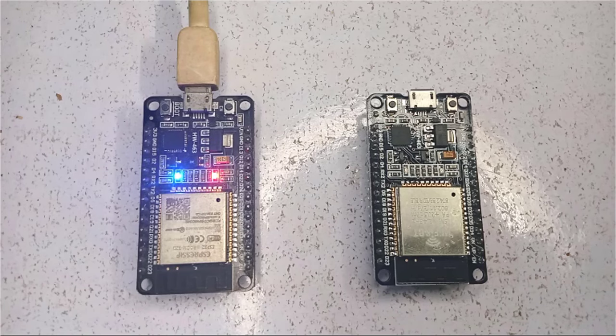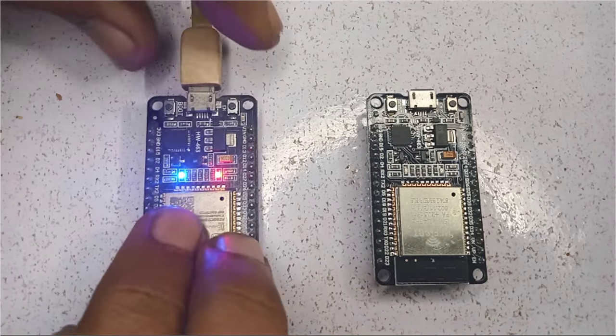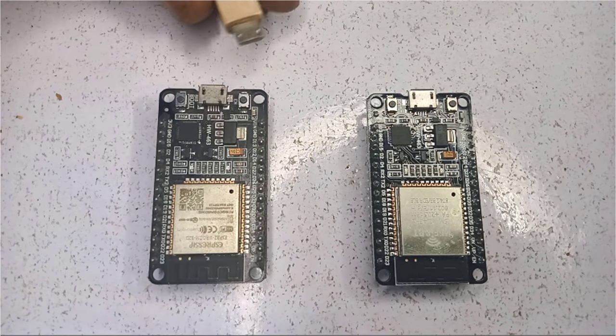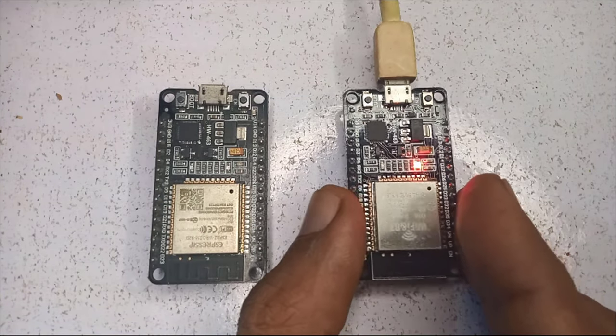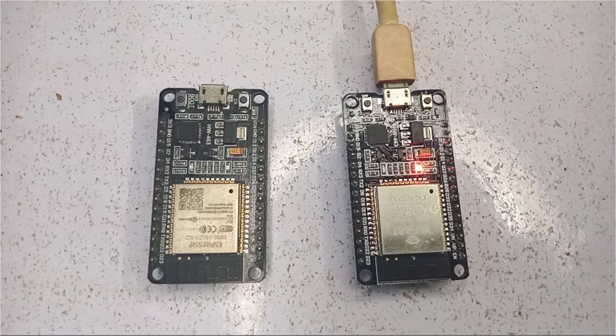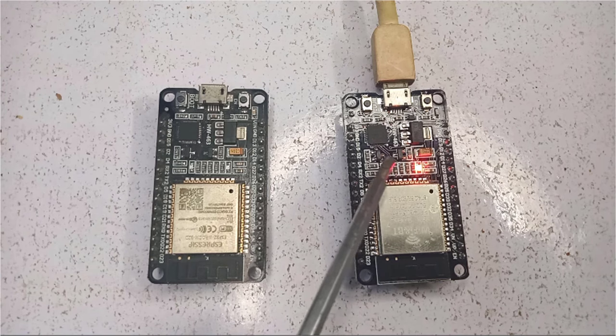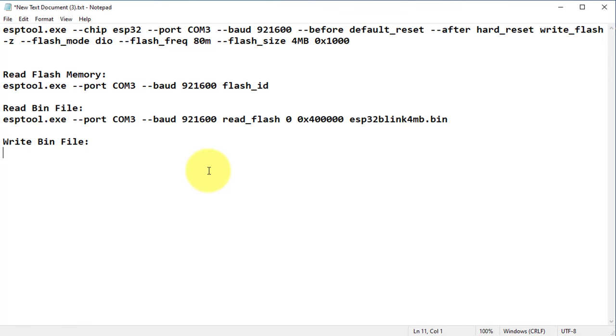Now, let's upload it onto another ESP32 module. First, connect the other ESP32 module to the computer. Currently, the built-in LED of the ESP32 is off. It indicates there is no blink code inside its flash memory. So, let's upload the blink code using the bin file.